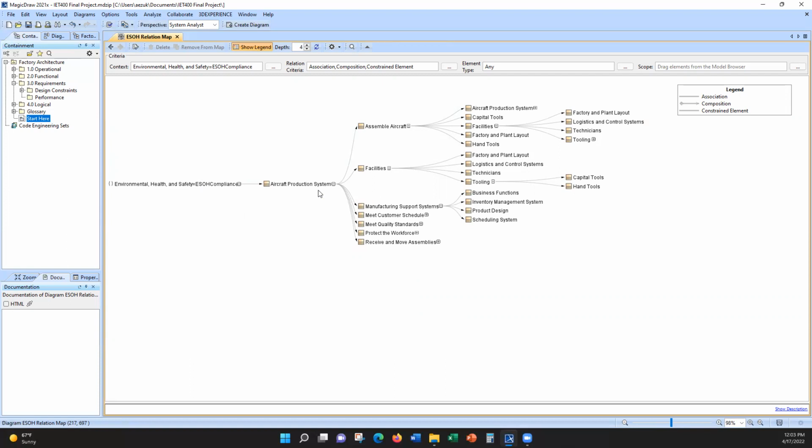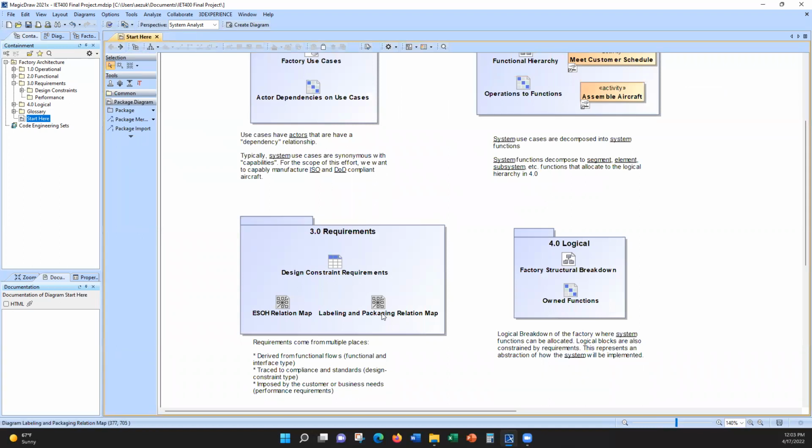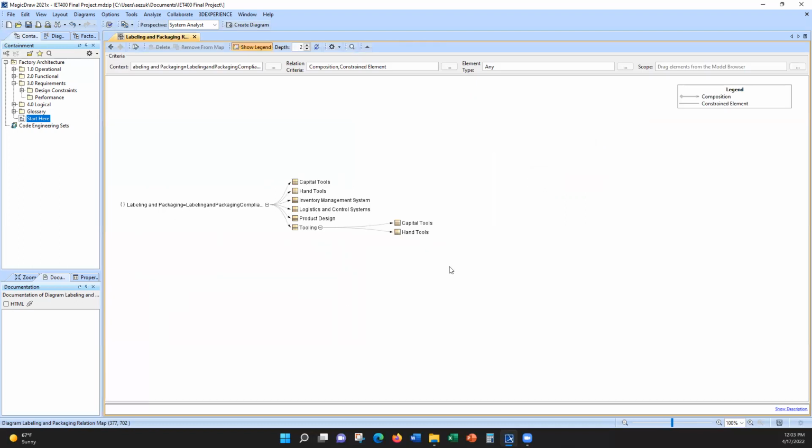So the aircraft production system is the highest level, and then it percolates down into all the sub levels you can see here. So this constraint applies to literally everything. Very important. This is like an all-encompassing constraint. This is what we use the system model for, so you can inherit those constraints at lower levels. So if I were to go to a different, less constraining regulatory grouping of rules, like labeling and packaging, you can see that in this relation map, it's a lot smaller, because obviously labeling and packaging might not apply to everyone, especially if it's like a technician turning a wrench or something like that.